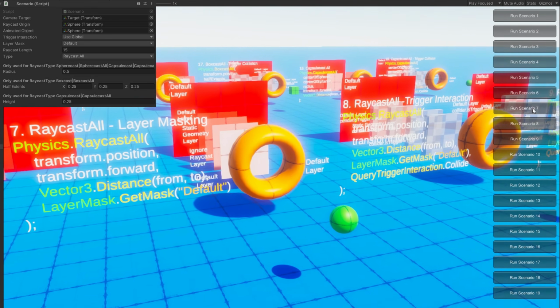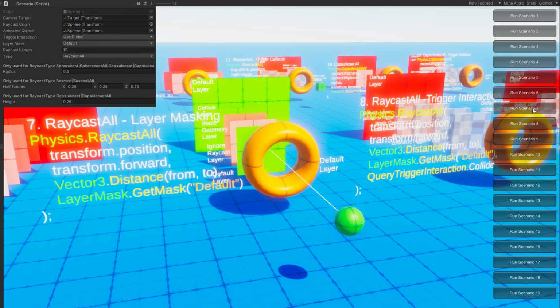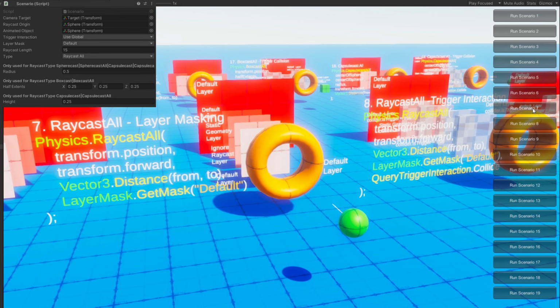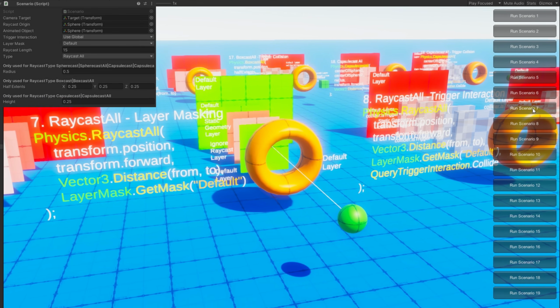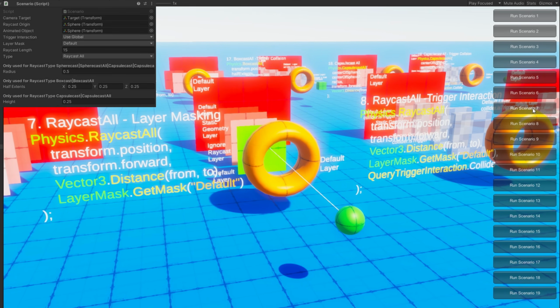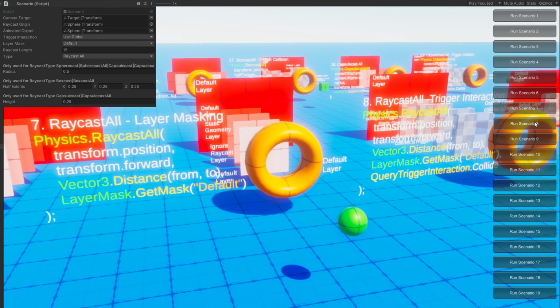Scenario number 7, we will start layer masking so we can ignore some specific layers. In this case, we're going to only use the default layer. You can provide more than one layer here as well for the layer mask. On all of these, the layer mask can have as many layers as you want it to have. For these specific examples, I'm just choosing one layer. So you'll see that the static geometry layer and the ignore raycast layer are missed, and we only hit the first, second to last, and the very last plane.